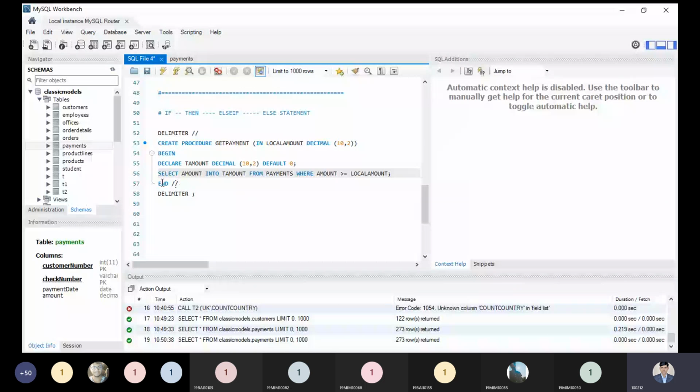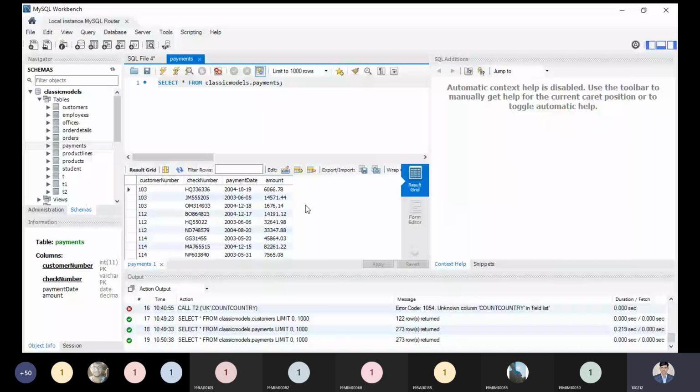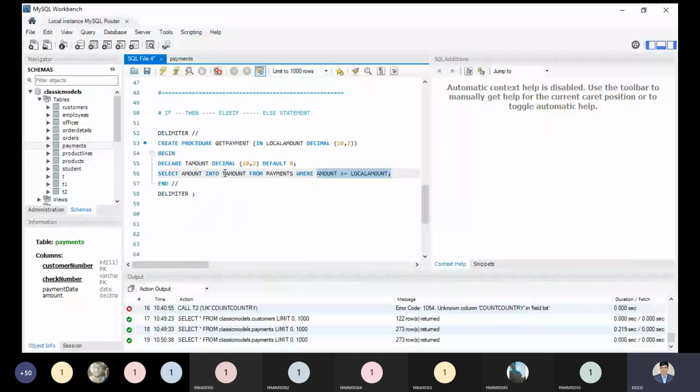First it will take some input and that is to be stored into the local amount. If the amount is greater than what I have entered, suppose I have entered 50,000, 60,000, the amount which is greater than 50,000, 60,000 is to be stored over here. So here the amount will come over here.